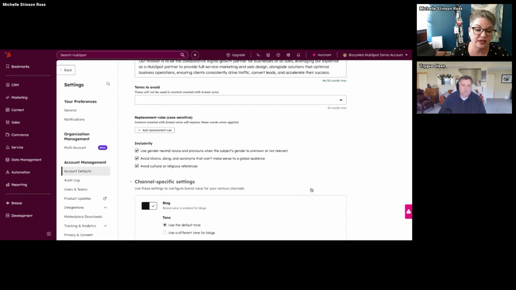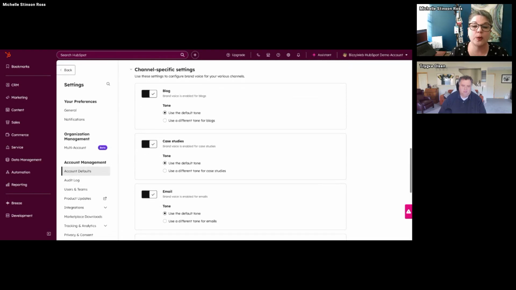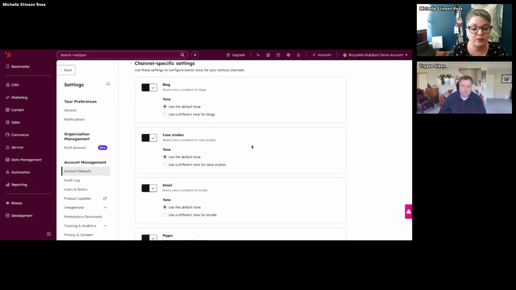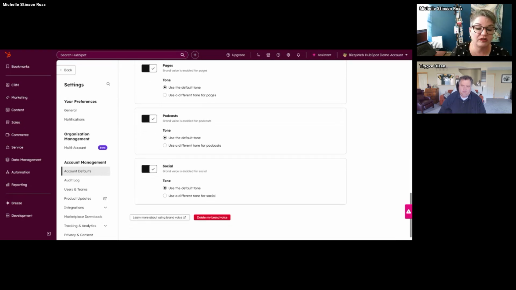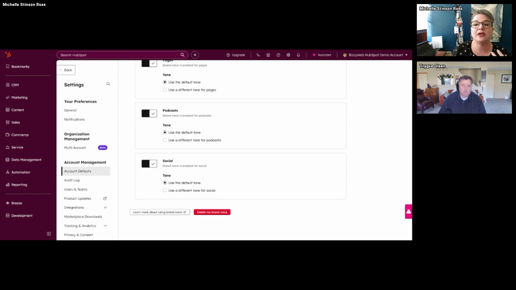Also, be sure to toggle into channel specific settings. For a lot of brands, the tone and style that you use for case studies may be different from blogs, may be different from email, may be different from landing pages. But as you get into things like podcast and social, and it becomes much more conversational, it becomes much less maybe professional, maybe a little bit more entertainment. I highly recommend that you take the time to set tone for each channel so that it really aligns with the purpose of that channel and the audience that connects to it.